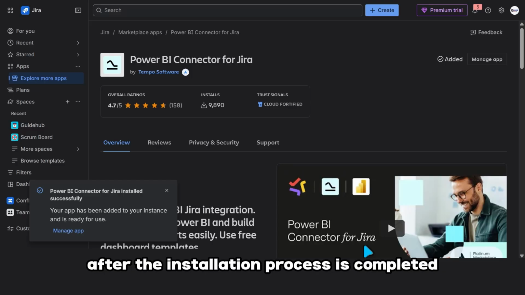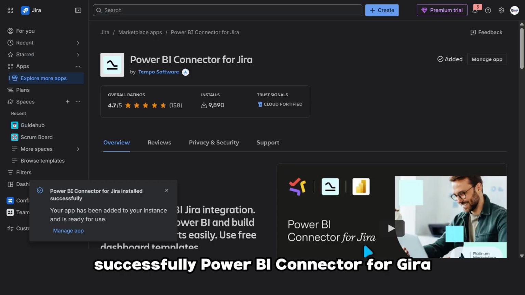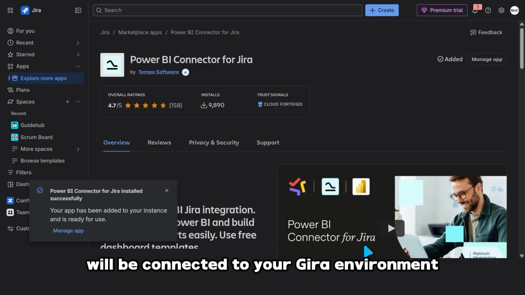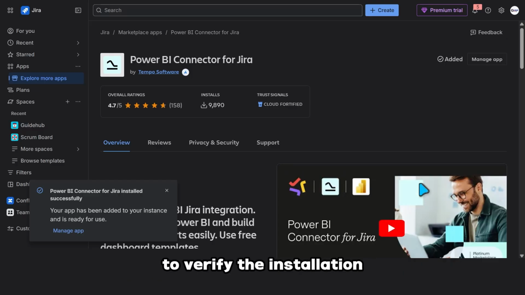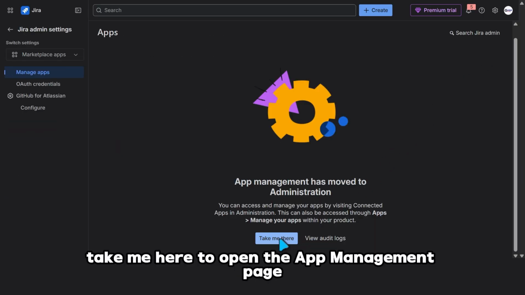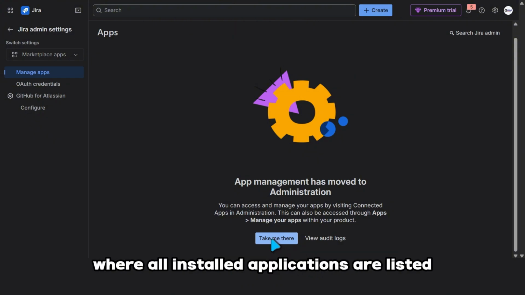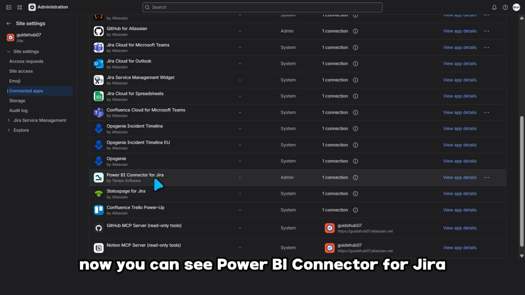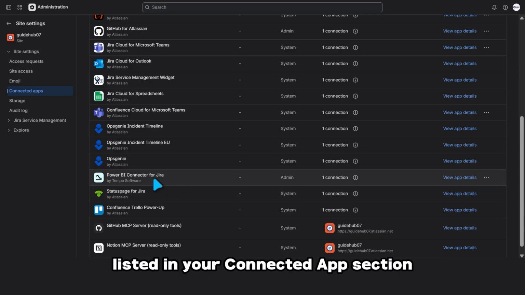After the installation process is completed successfully, Power BI Connector for Jira will be connected to your Jira environment and ready for configuration. To verify the installation, click Manage App to open the Application Management section. Next, select Take Me Here to open the App Management page where all installed applications are listed. Now you can see Power BI Connector for Jira listed in your Connected Apps section.